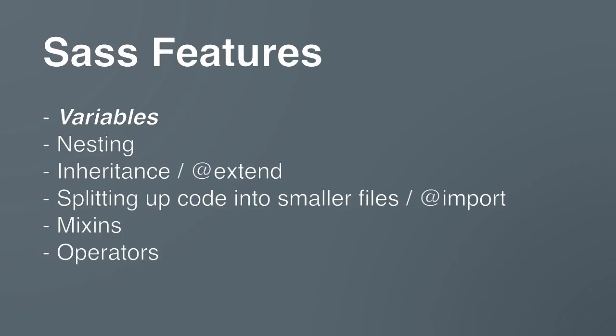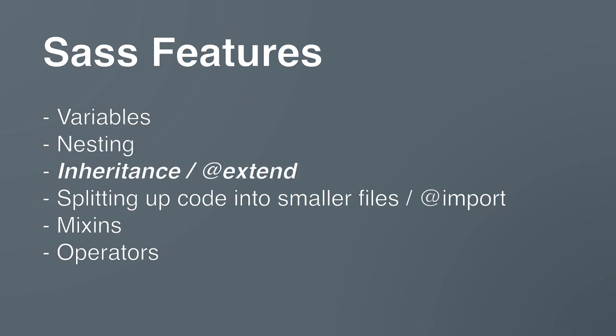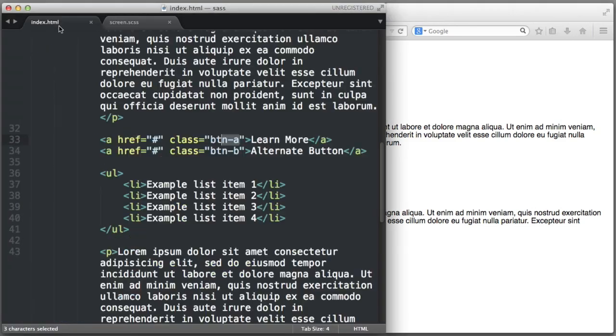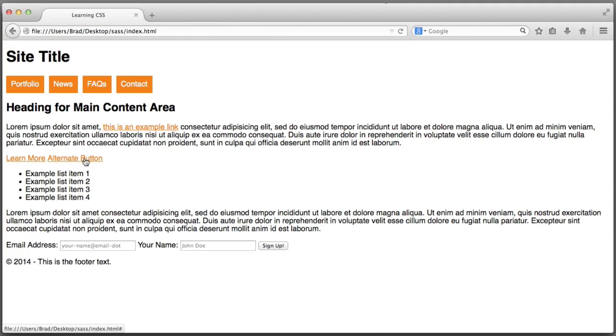So to review with SASS so far, we've seen variables, we just looked at nesting. We're going to transition into a new feature now named inheritance. In order to see inheritance in action, let's give ourselves a quick goal. On our example page, we have these two links that read learn more and alternate button. Now in our HTML, we can see that these are just links with a class of button A and button B. So let's write CSS so that they actually look like buttons.